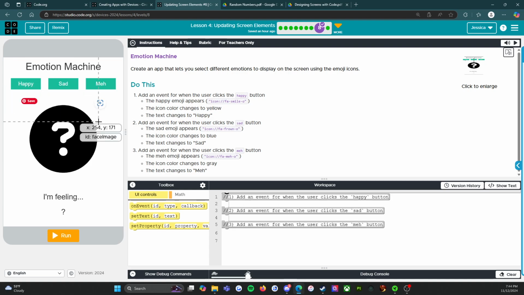Same thing for 2. Add an event for when the user clicks the sad button. The sad emoji appears. The icon color changes to blue. The text changes to sad. 3. Add an event for when the user clicks the meh button. The meh emoji appears. The icon color changes to gray. The text changes to meh. All right. So those are the directions.